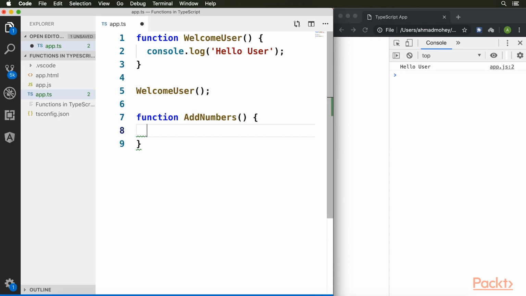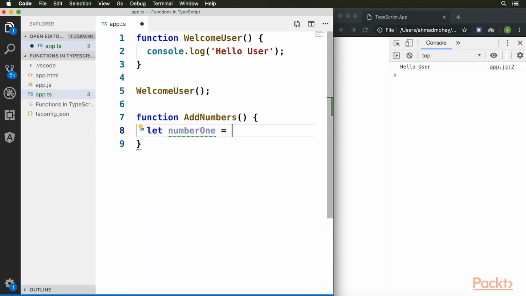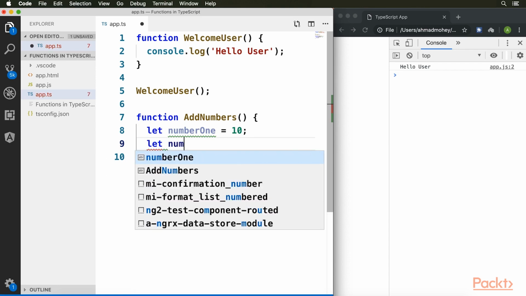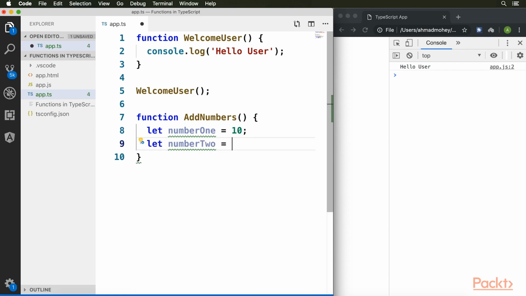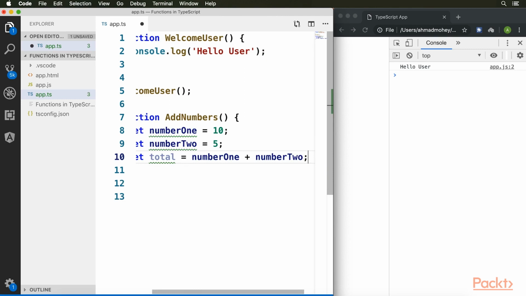In between, I'm going to create a variable called number1. I'm going to set it to 10, and number2, and I'm going to set it to 5. And I'm going to create a new variable that's going to hold the addition of these two numbers. So let total equal number1 plus number2. Okay, the function is ready.